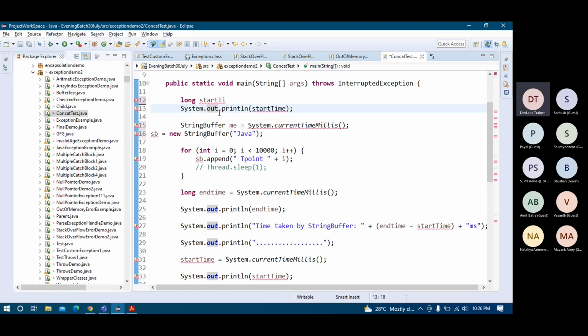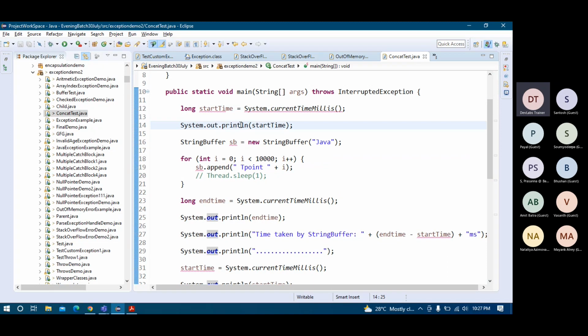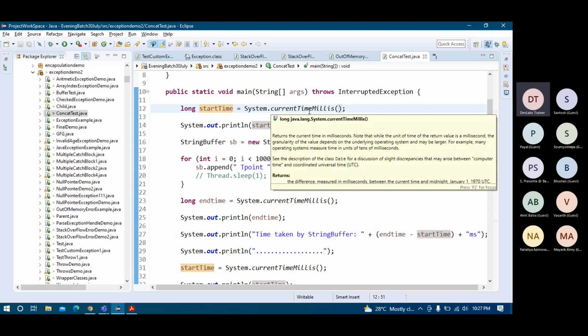So you can see in line number 12, I have used System.currentTimeMillis. Basically it will show you the system time in milliseconds, and sometimes when you have to do some time calculation, you can use this method.